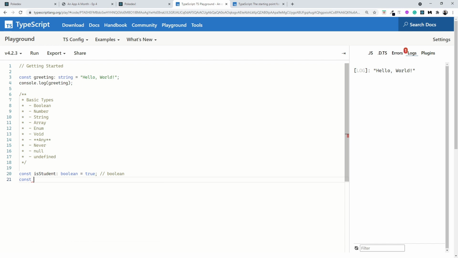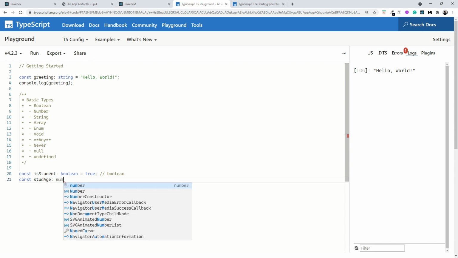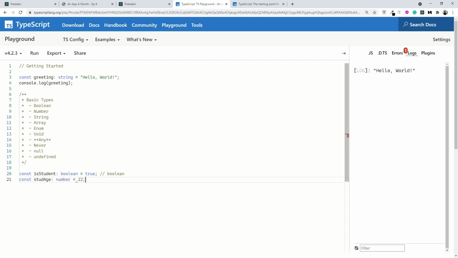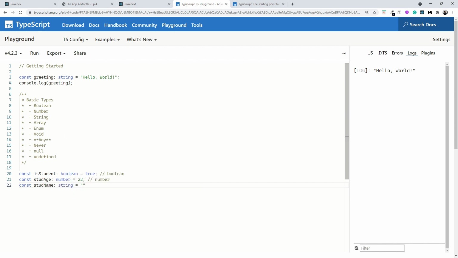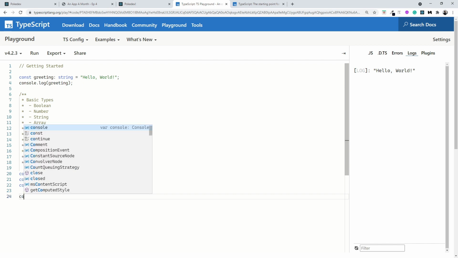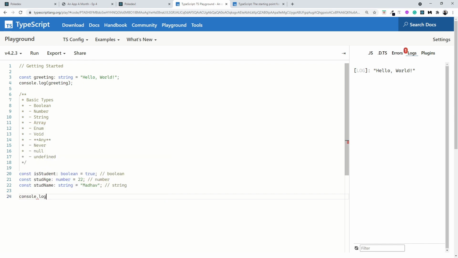So this is the example of a boolean type. Let's have a number as well, student age. So let's define it to be number as 22. So this is number. Okay, so let's have a const student name as well, and we are going to keep it string. Let's keep it student name as Madhav, and I am going to assign it a type of string. So as simple as that. These were the primitive types: boolean, number, string, null, undefined, and so on. There are a lot of things.